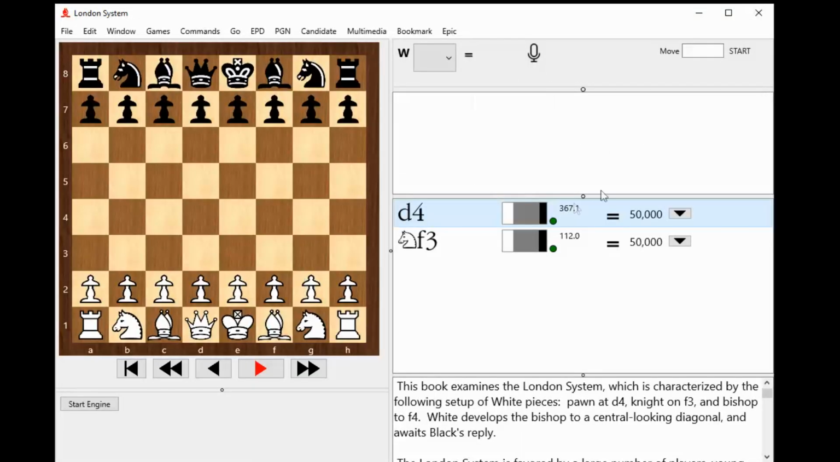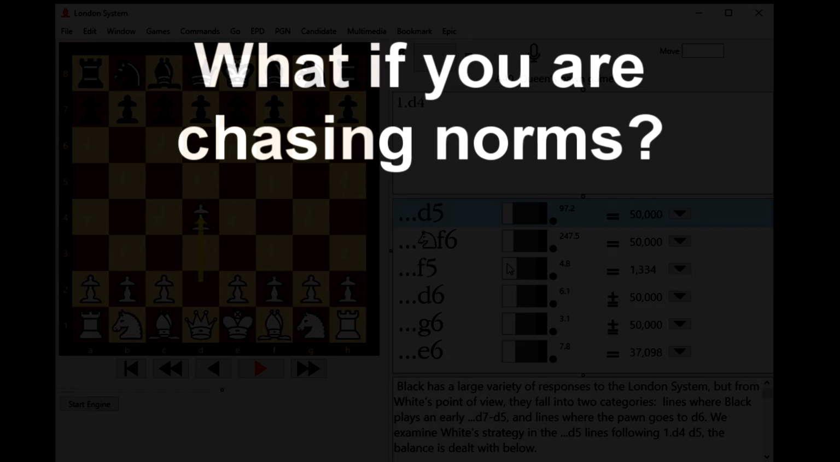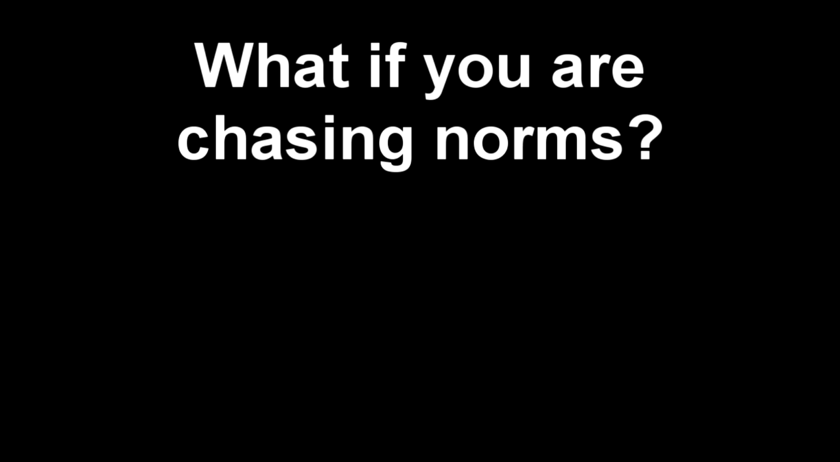Once we have the London system open, we can see that it is a book for white about how to play the London system, so it has to address everything black can do. And if you just bought this ebook and used it exactly the way it is, 10,000 great positions, you're going to do very well. But what if you're stronger than most players?